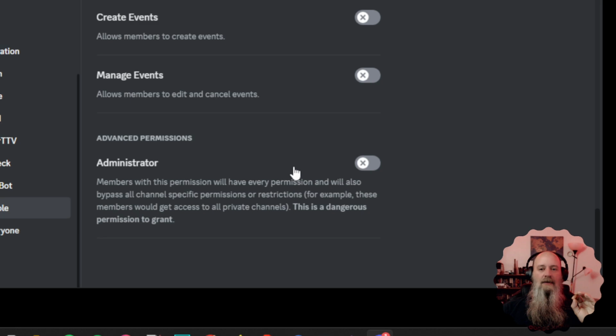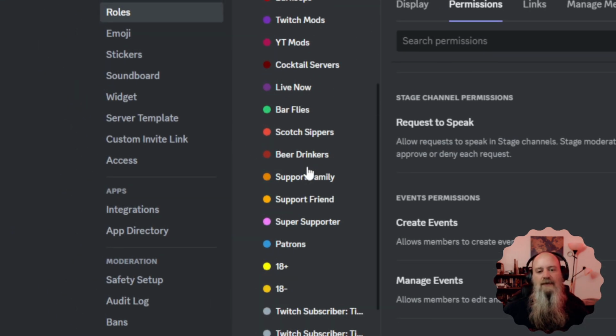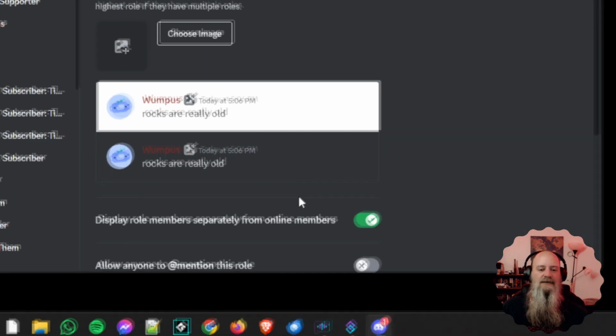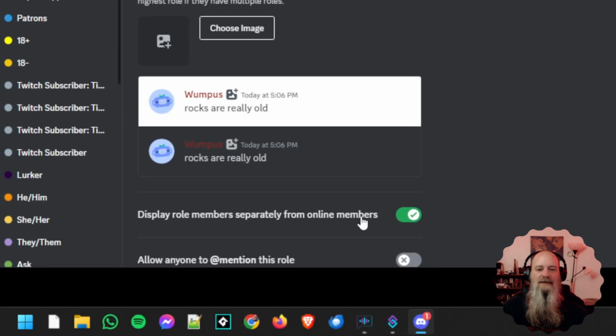Now, this is for the role permissions, right? All of the permissions are exactly the same, but just based on the roles. So you have to go through your roles and think, do I want this person to have certain permissions that other ones don't have? So for example, my beer drinkers, Scotch sippers, and barflies, these are just based on how often the person chats. It's kind of like a level system. So these don't have any more permissions over the patrons. They just are set to display separately from the roles. That's basically the only perk they get.